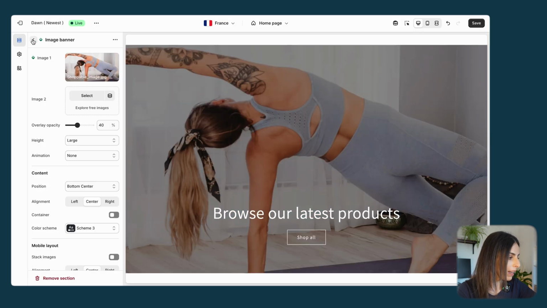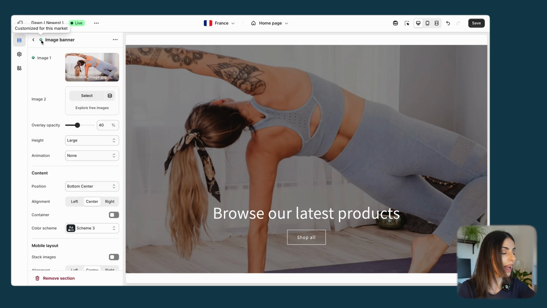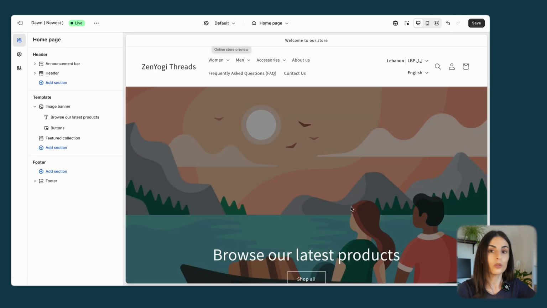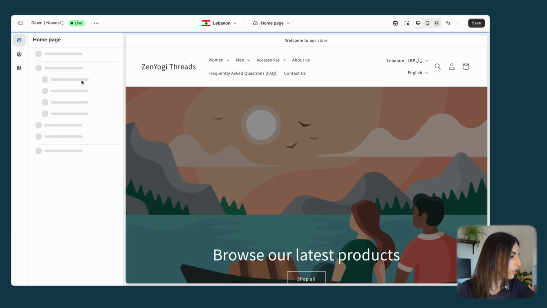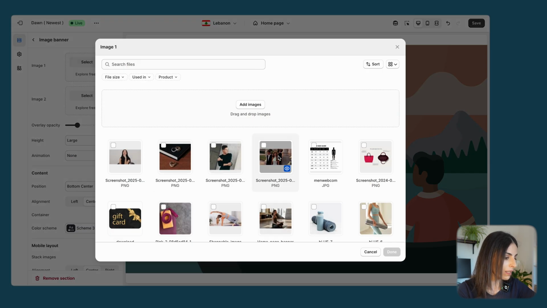Okay, when you go back in here, you will notice that now next to this section, we have this small diamond, the green one. And this is actually to tell us that this section is customized per market. So now people in France will be able to see this image. But if we switch back to the default store, the image would be different. Okay, you can go again in here and go, for example, to the Lebanese market and change this image to a totally different one. So let me select, for example, this one.